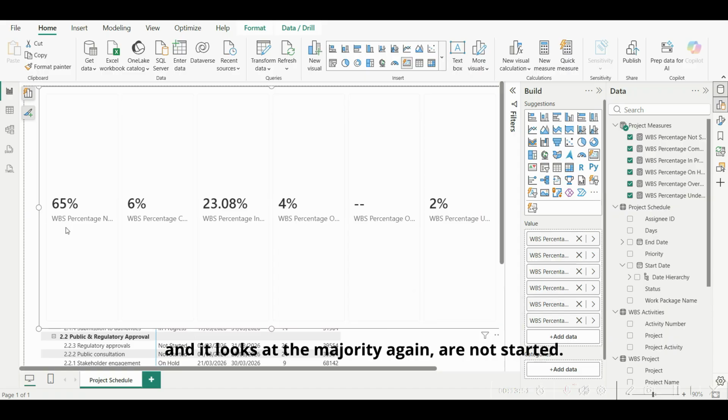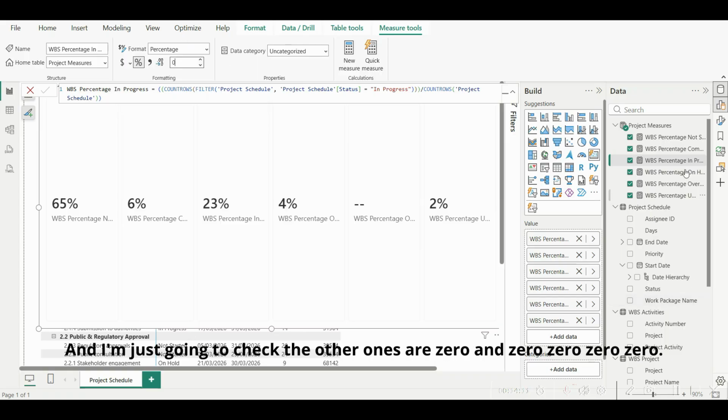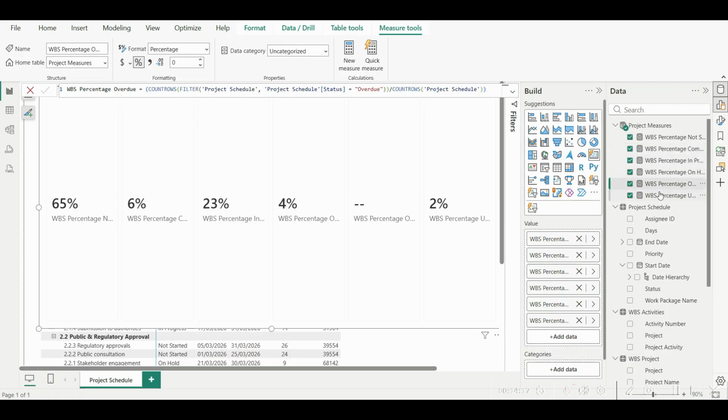And it looks like the majority again are not started. And then the remaining, the next highest amount are in progress. So really we do want it to be a whole number. So I'm going to go back to percentage in progress, and I'm going to change this decimal place to 0. I do want a whole percentage. And I'm just going to check the other ones are 0, 0, 0, and 0.